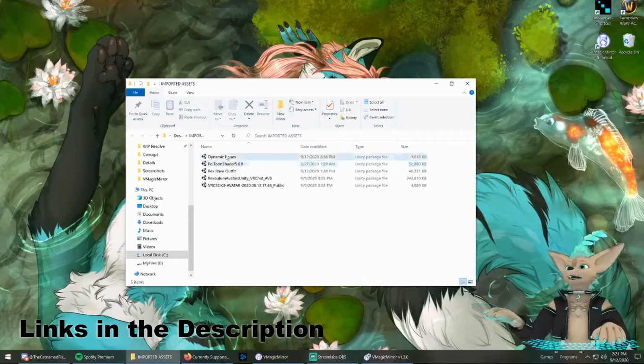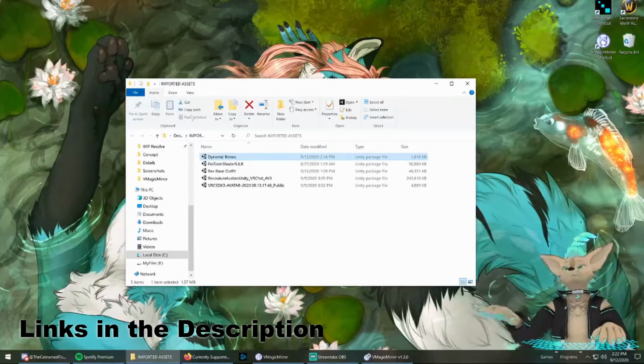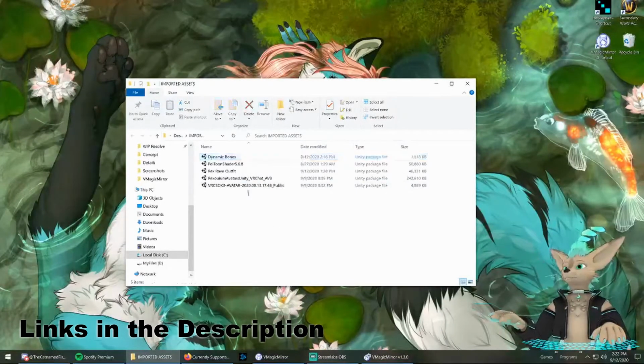This outfit requires dynamic bones, so make sure you get dynamic bones. I have a version here that I've exported from Unity, and I'm going to import it back into Unity, but normally you'd actually import this directly within the asset browser within Unity. We'll get to that later.